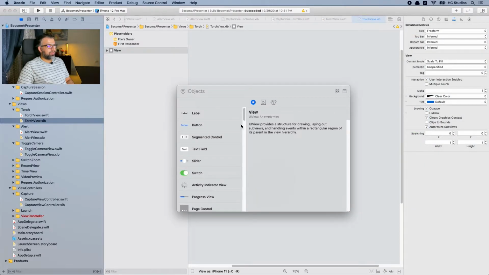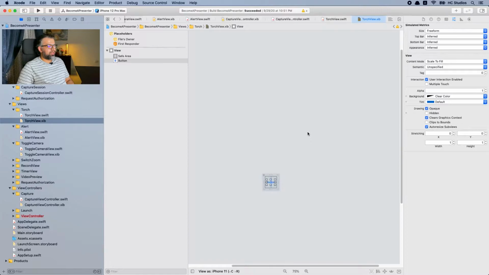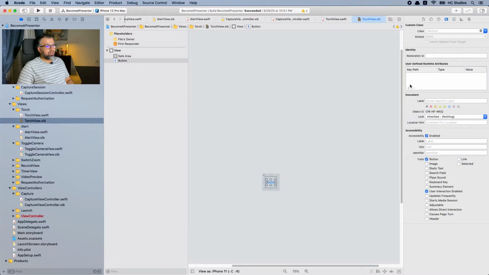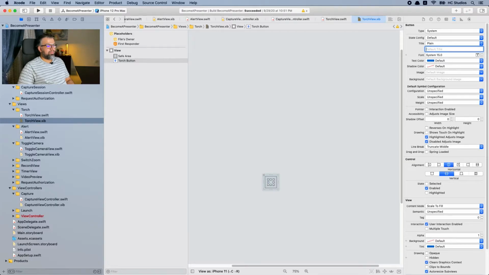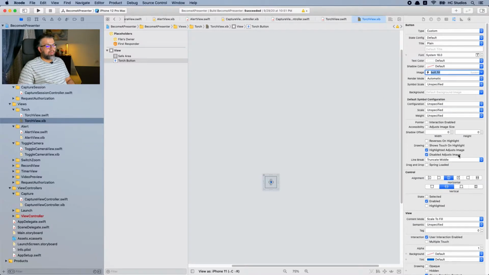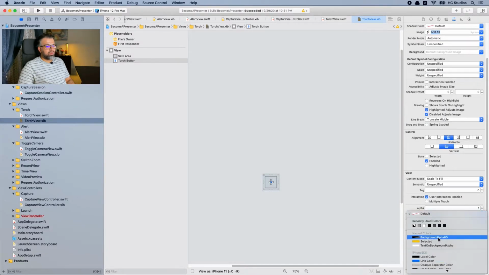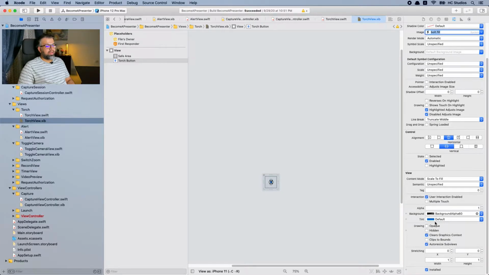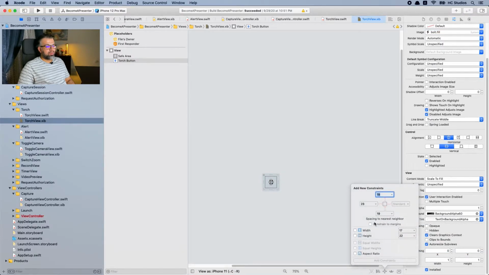And from the library, we are going to bring in a button that is going to be placed here. We're going to set its label to torch button. We are going to remove the button's title. We are going to say its image name is set to be bolt.fill, so it looks like a lightning bolt. Set its background color to background on alpha 60. Apply its tint color to text color, text on background alpha, and set its constraints 10 from all sides.